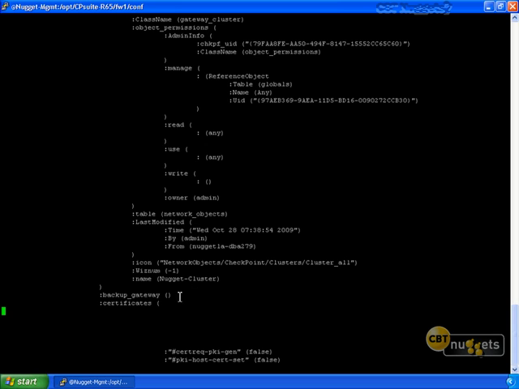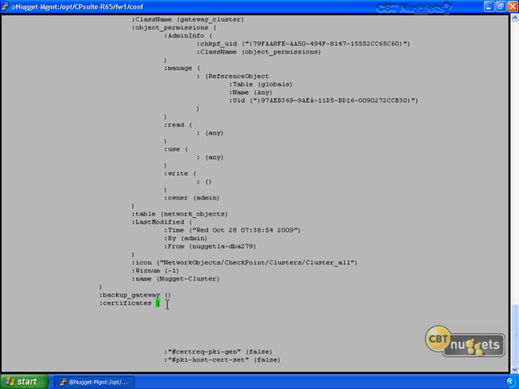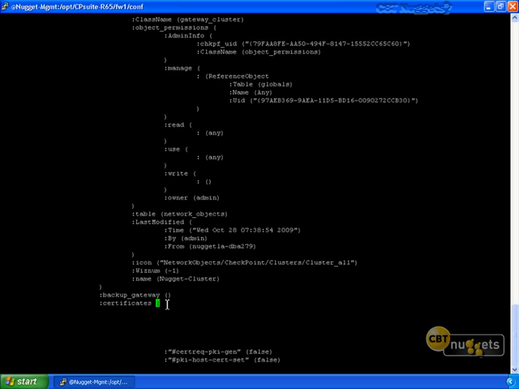Escape. We're going to go up. We're going to go over. Escape. Over. And we're going to do an I to insert at this point. So.